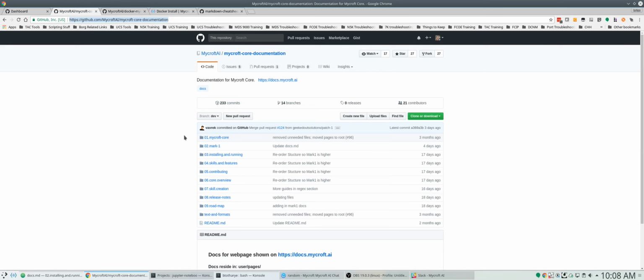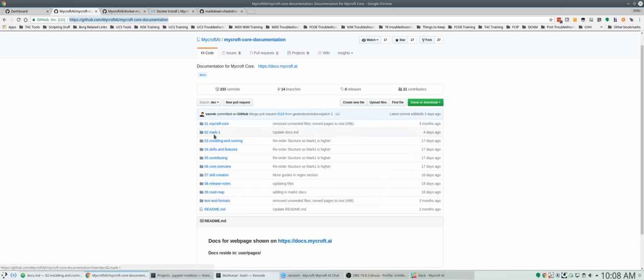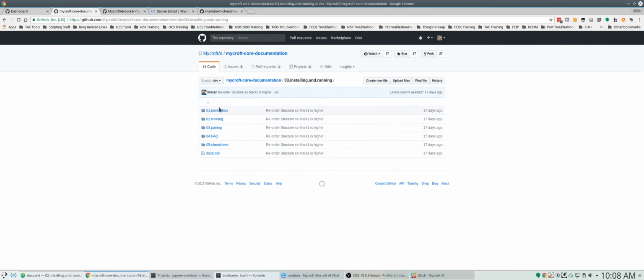So this is how the code looks, and it's fairly easy to understand if you read through it. The part we're trying to get to is under installing and running, then under installation, and then we want the Docker install. This would be no different if you needed to add another section. You would add another folder with this same kind of structure.